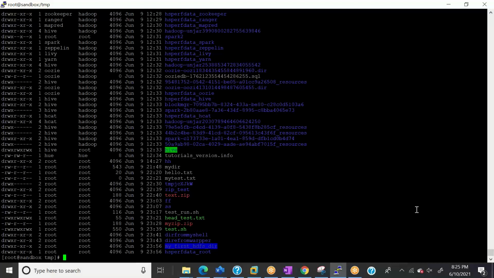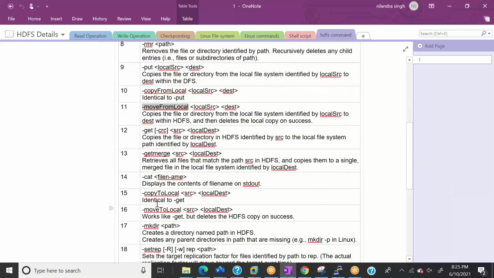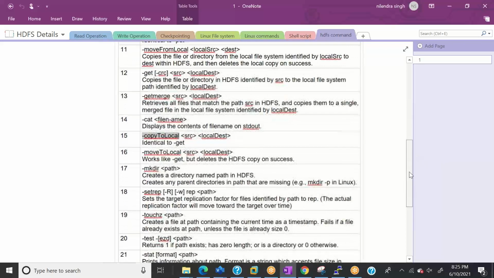Whenever we are talking about get and put, we always talk in terms of the local system. Get means get to local, put means put from local, and there are other alternatives. If you don't remember get and put, the simpler forms are copyFromLocal and moveFromLocal, and copyToLocal. Copy to local and copy from local, these two things. mkdir already covered.